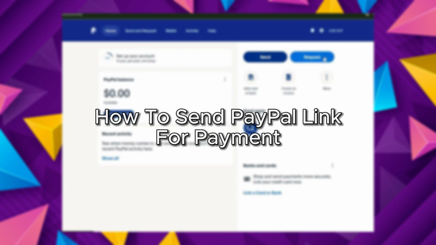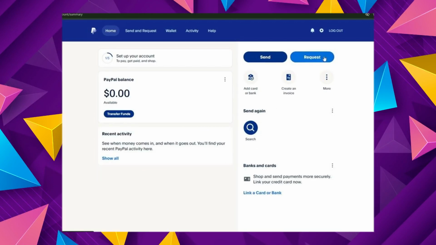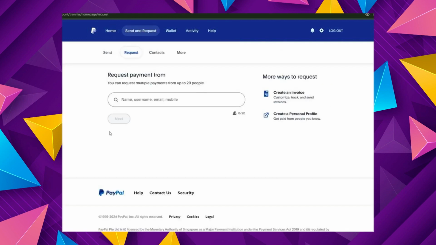So let's get started. These steps are the same whether you're on a phone or on a laptop. First off, go to paypal.com and log into your account. Once you're logged in, you'll see an option that says Request on the top right hand side. Just click on it. Now here you can choose the method by which you want to send a request. For example, if you have an email, just type the email and it will send the request to the user.